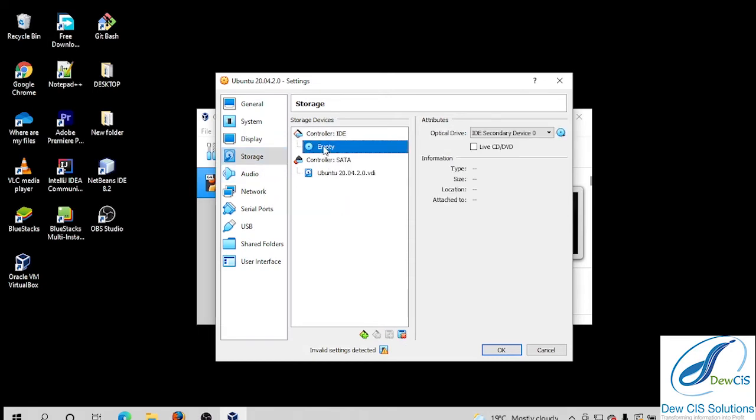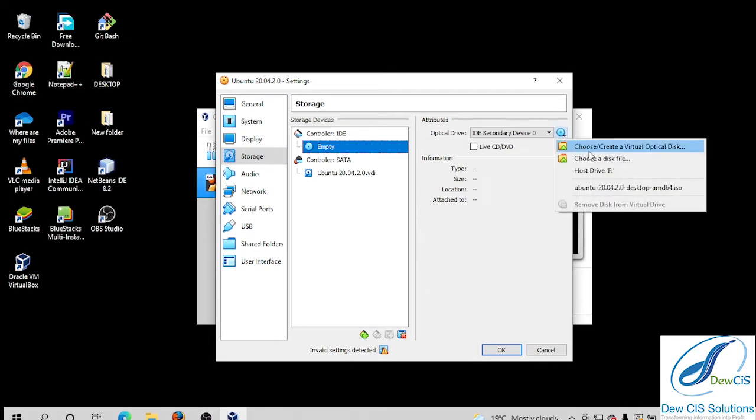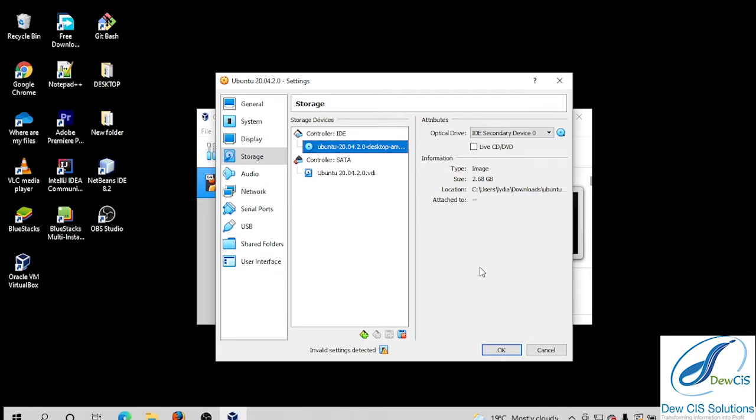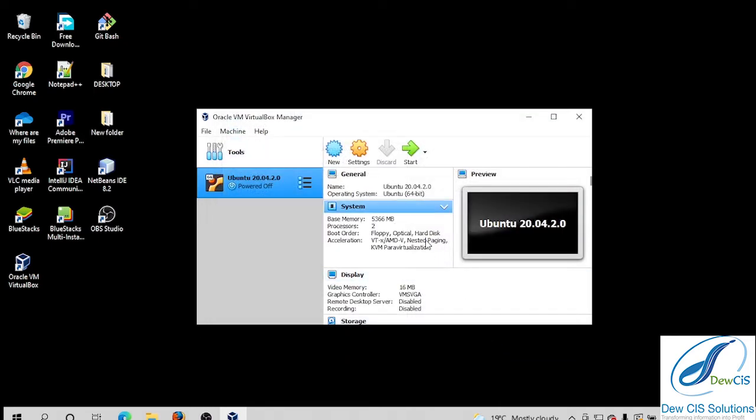Under storage, you'll click on empty. And here is where we'll add the Ubuntu ISO. You'll go to optical drive and click on choose a disk file. Here you'll go to the folder in which you downloaded the Ubuntu ISO, Downloads, and click on the file. Then select it and open. Here you can see it's added. After it's added, you can leave everything as it is, or you can change it later. As for me, I'll leave it as it is and click OK.